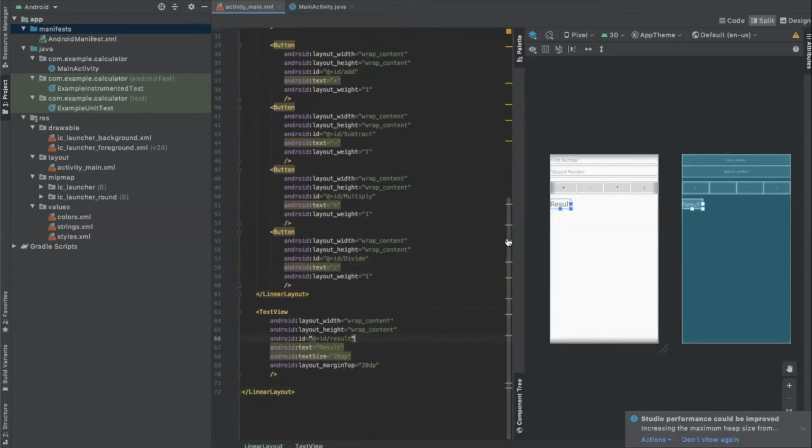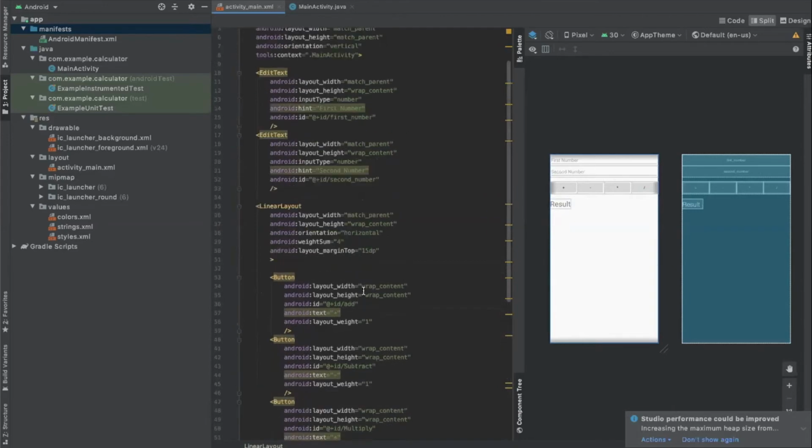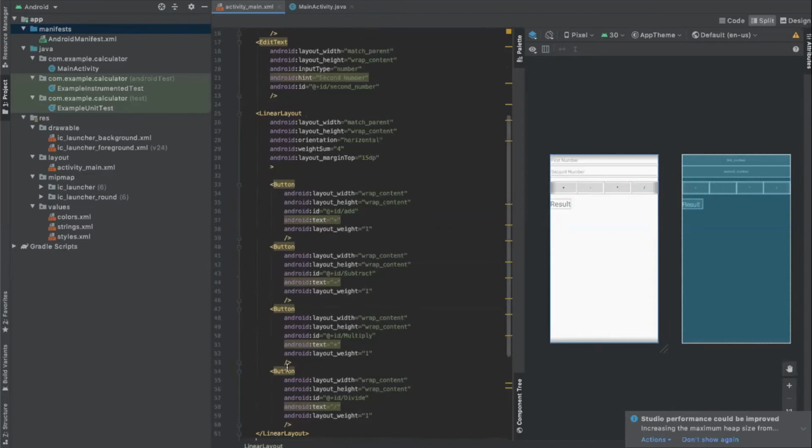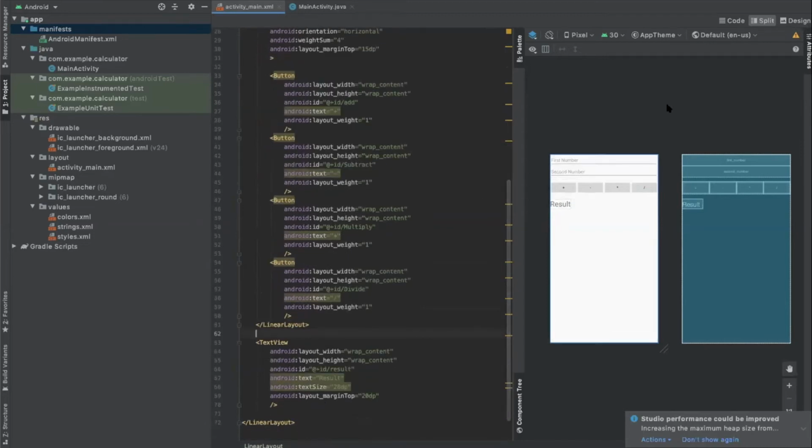Okay, so now that we're done with our overall layout, we can talk about if anyone has any questions on how to set this up. So on anything, whether it be the linear layouts, edit texts, buttons, text views, does anyone need any help with anything, or do you guys have any questions? Okay, so I'll just assume that everyone's good up until this point.